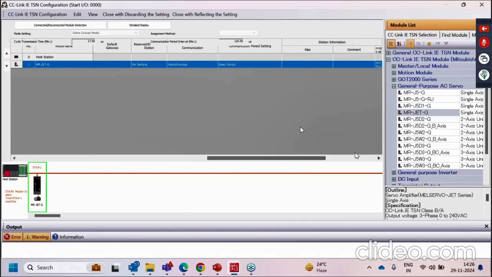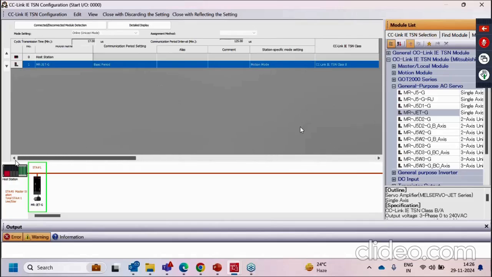Okay. And now here it is, you will see this is the CC Link IE TSN Class B supportive model. By default, these things are coming over here. These are the basic things only. Now in that, the first thing is we have to do the parameter setting.